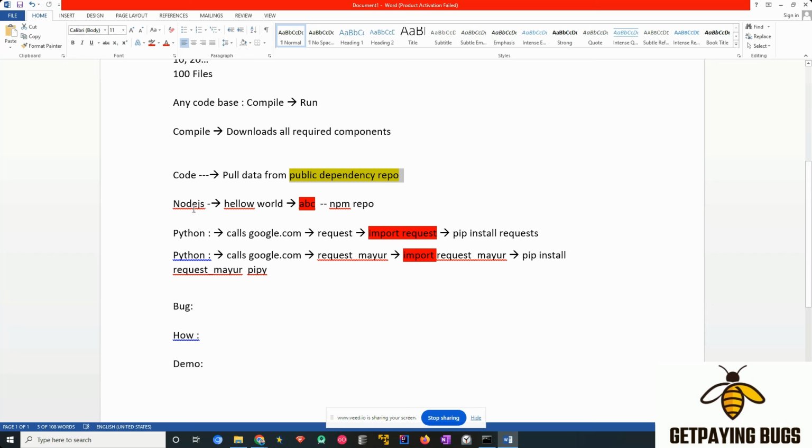Let's say you have a Node.js app where you just wrote a hello world code, and that hello world depends on ABC. Ideally, hello world won't depend on anything, but say you have some more logic where you need something like ABC, and that is coming from somewhere else. That will mostly come from the npm repo.